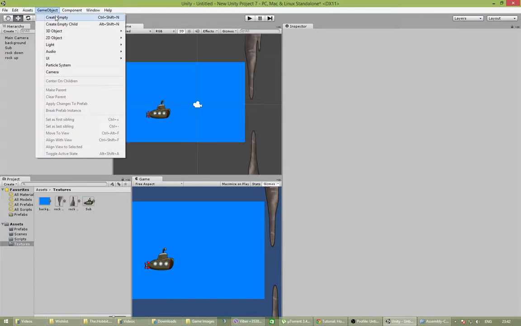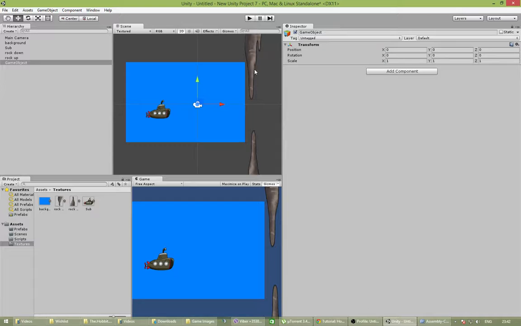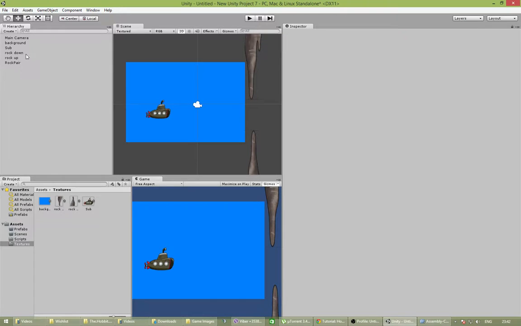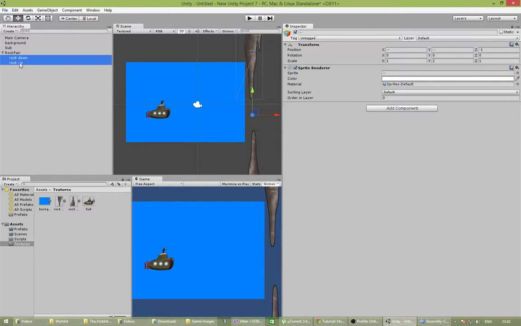Now, we want to create a new game object, because these are going to be constantly used. So we're going to make a game object, and you can rename that to rock pair. Okay? Rock pair. And then you're going to highlight these 2 things and drag them down. Okay?